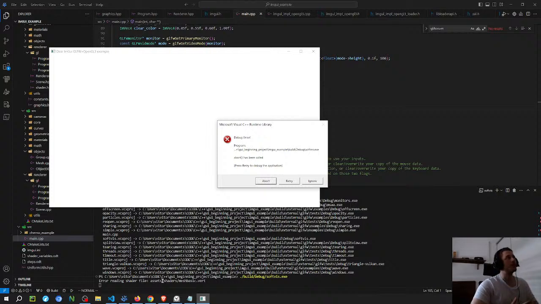So I think the initial issue of the segmentation fault was because of GLAD, probably, because I was including it twice. And now it's probably the file, but I'm not really sure.